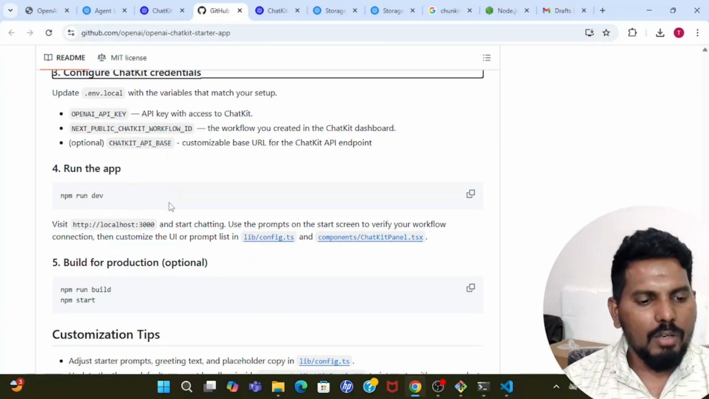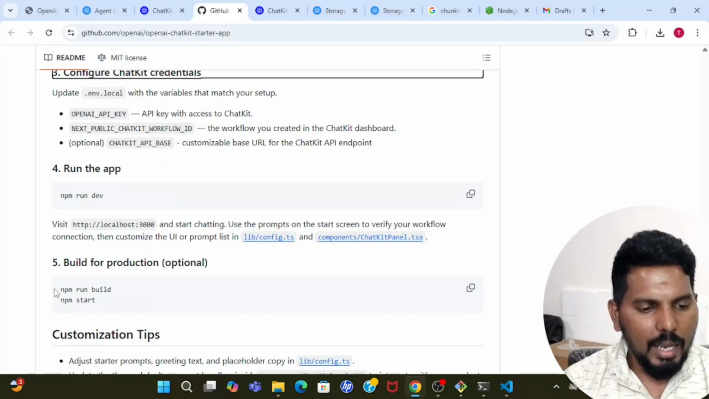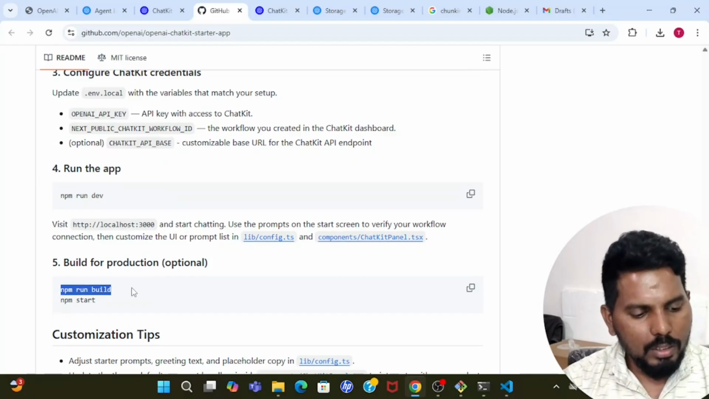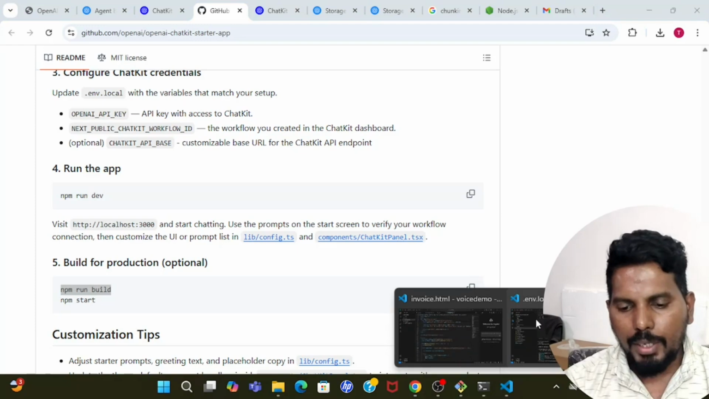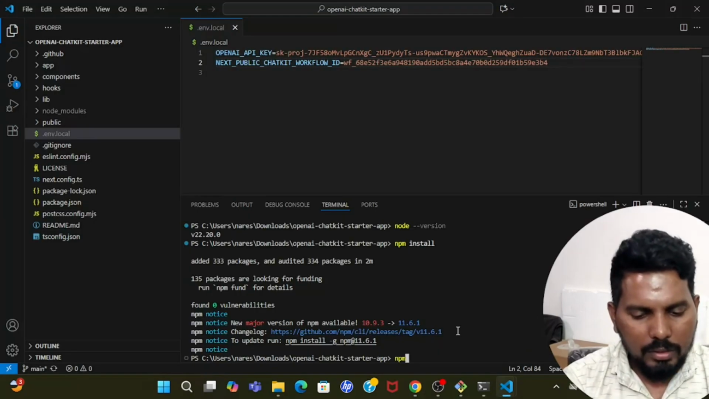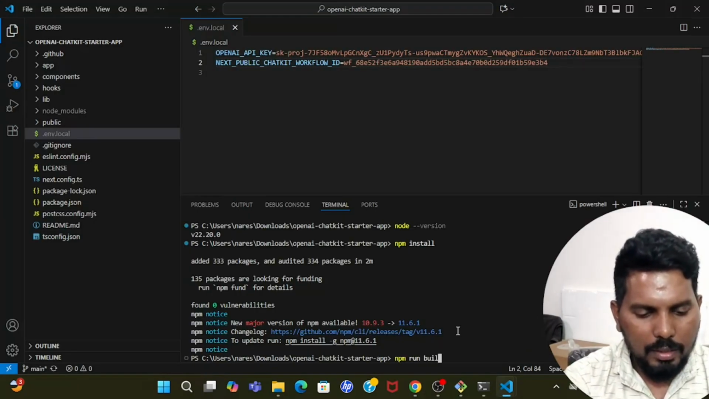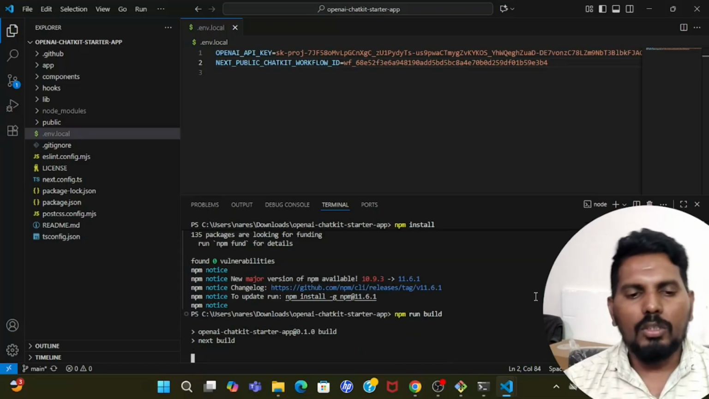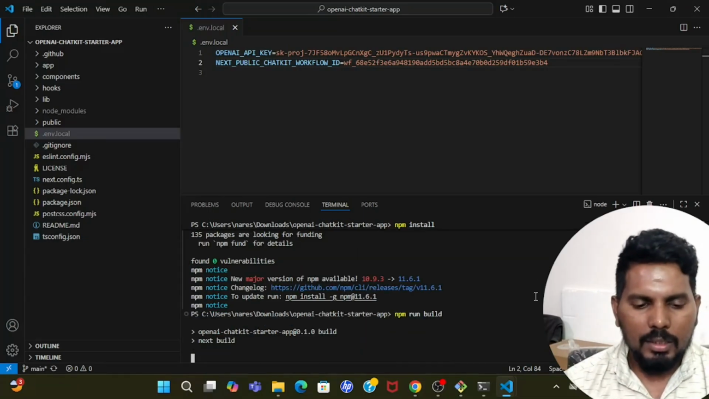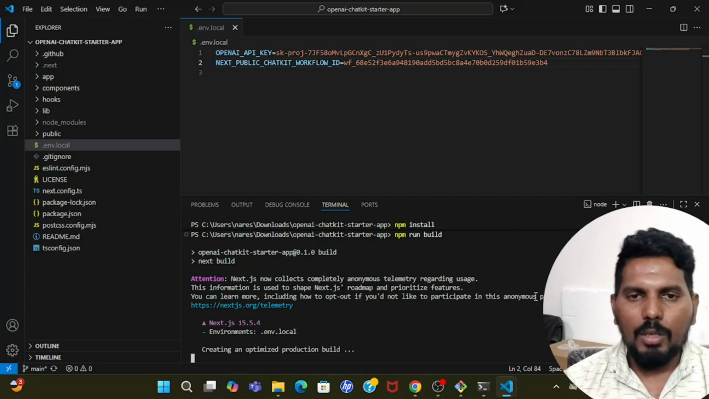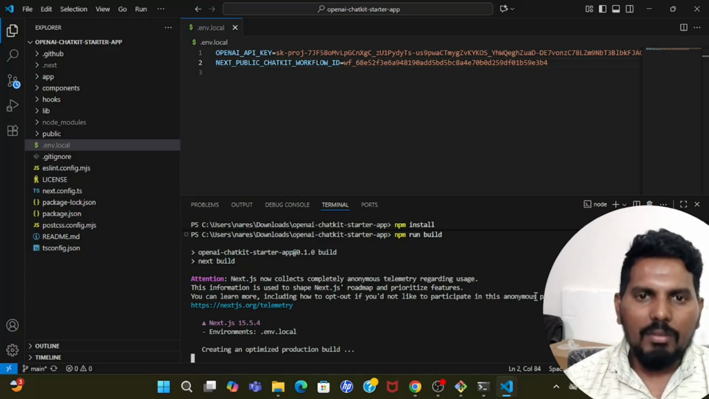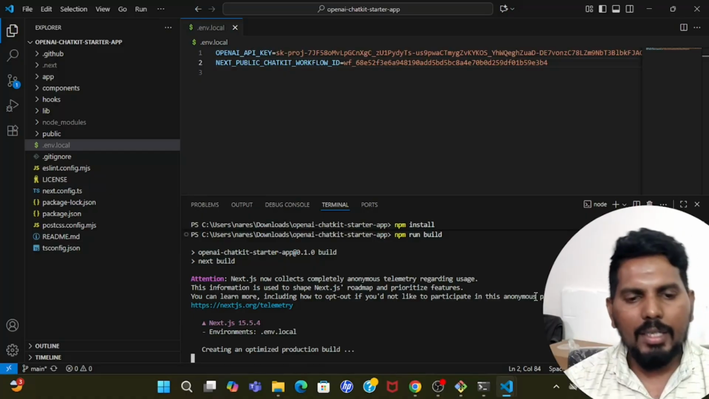Then we have to run the app. Before running, I'll do npm run build. Just click npm run build. This will build the project. Once it is built, you have to use npm start, which will give you a URL where you can access your front-end project.